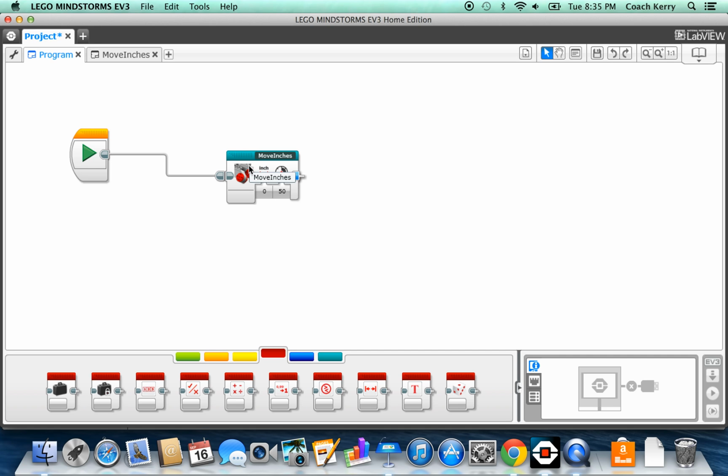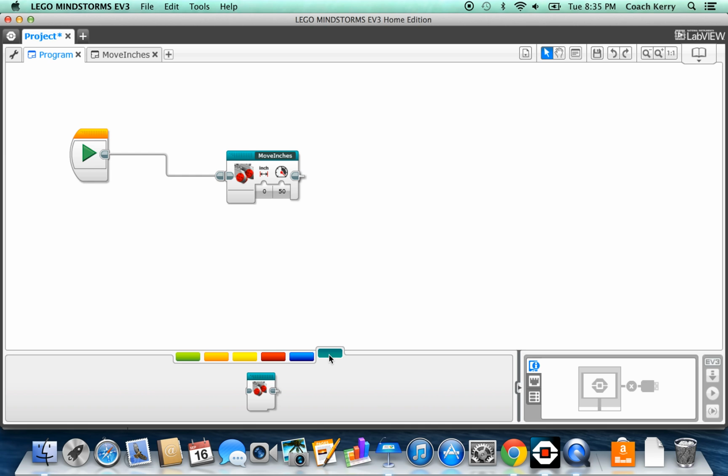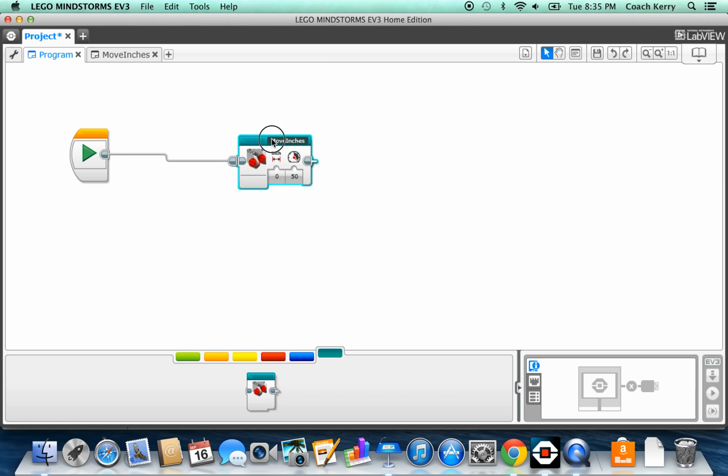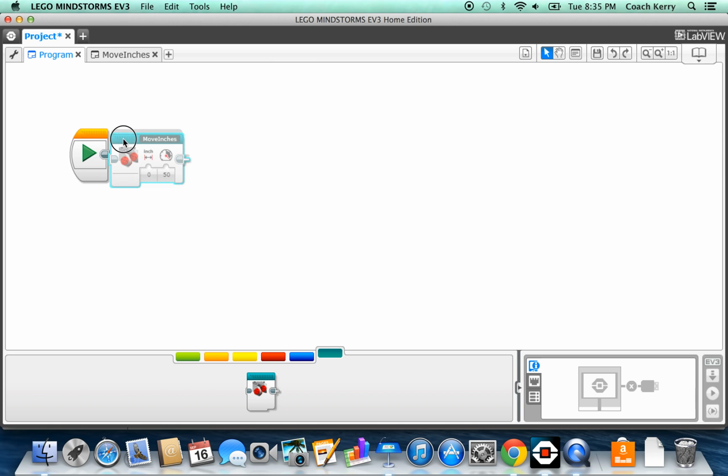And here's what it looks like in a my block. Now we have a my block called move inches. And if we go to this light blue palette here, there it is. There's our move inches my block. So that's handy for going forwards and backwards, because if we go forwards, we can make the power 50. If we want to go backwards, we can make the power minus 50. And now the block will move a number of inches in reverse.